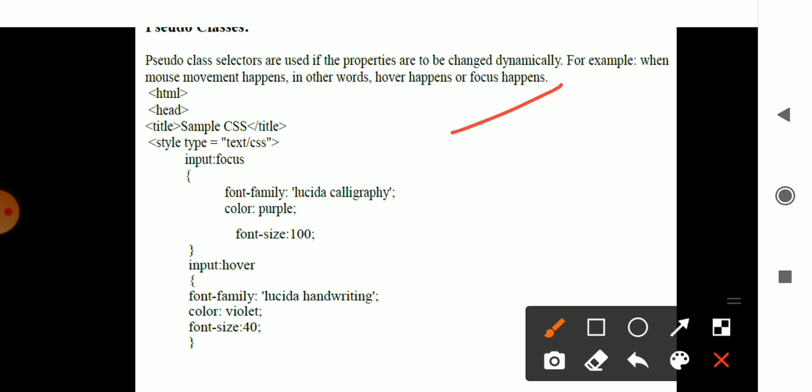Remember, if you want to do dynamic changes within the document, for example, if I move the mouse up or down, left or right, it should give certain changes to the particular text or document we are considering. That is done with the help of pseudo classes. Two examples are considered: focus and hover. Focus is when I am using that particular section. Hover is when I move out of the section.